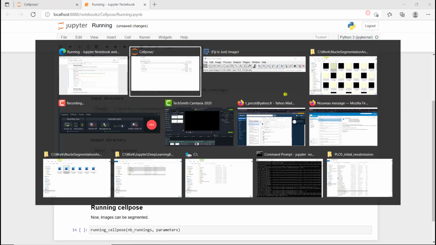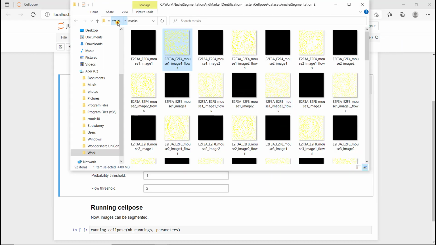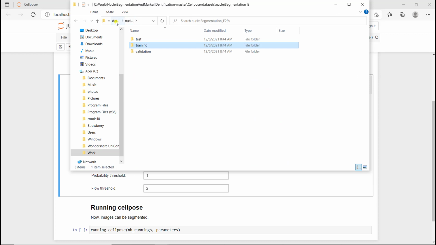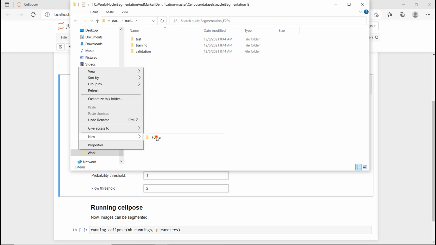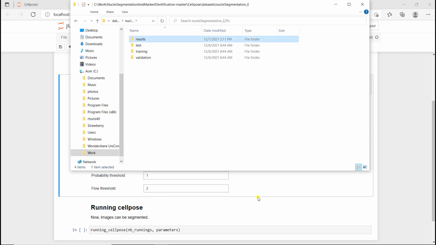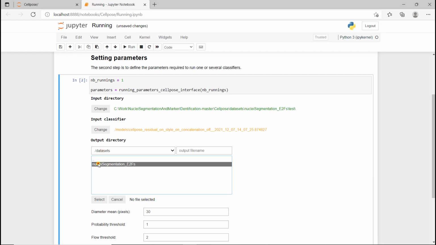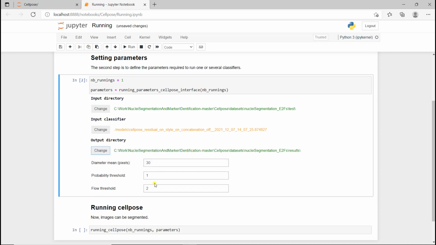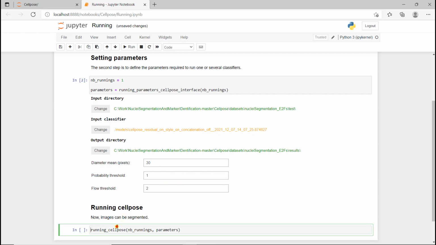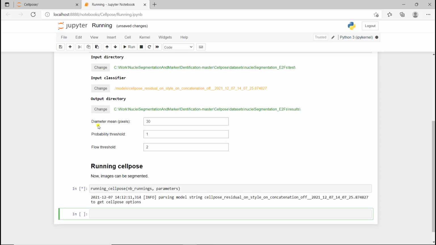So I already opened it, so it should still be there. If I go back in the data set here, I'm going to create a new folder that I'm going to call results. So I can actually select it here for the output of the processing. So here, I'm going to select results. I'm going to give the same size for diameter. And I'm going to use these values, so you could definitely change them in practice. For this particular data set, that's what gave the best results, but that won't give the best result for any data set.